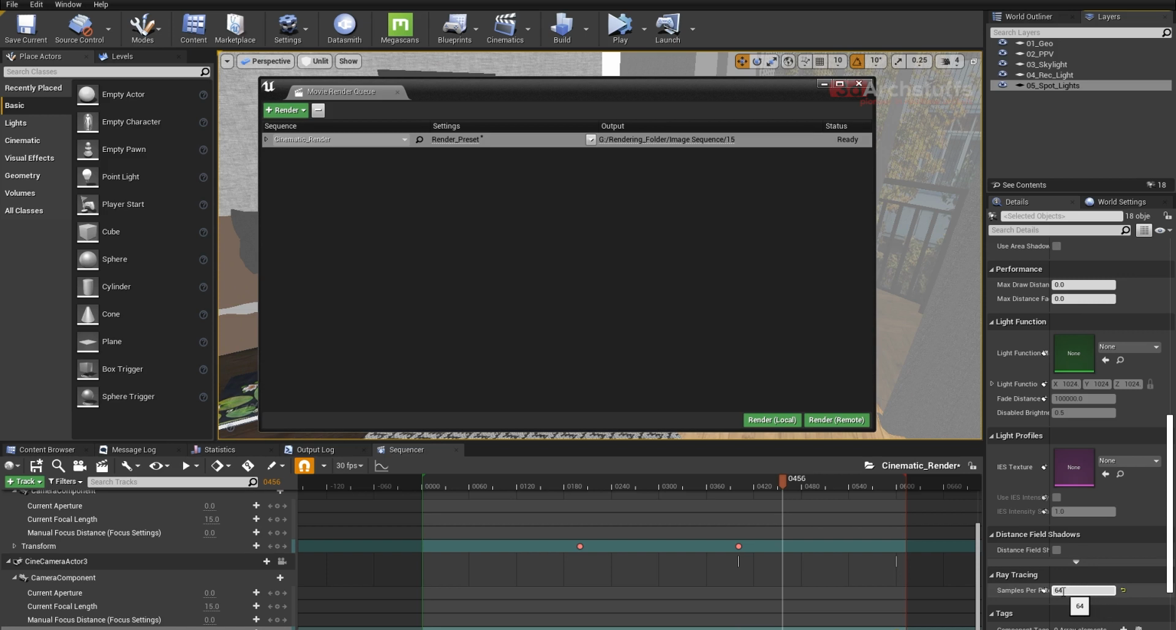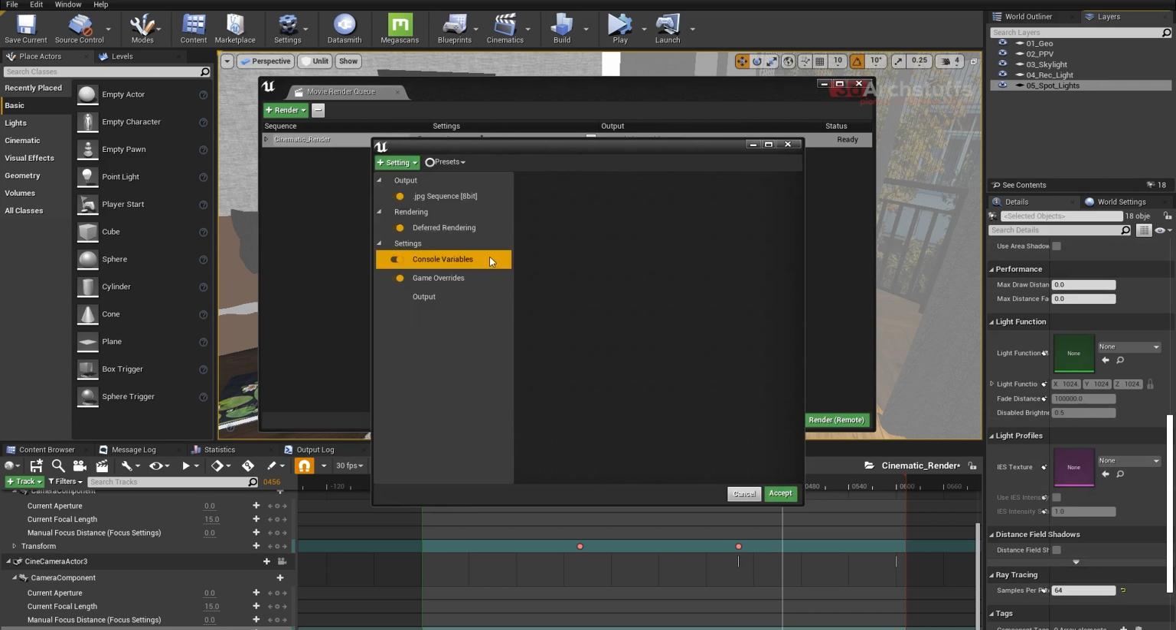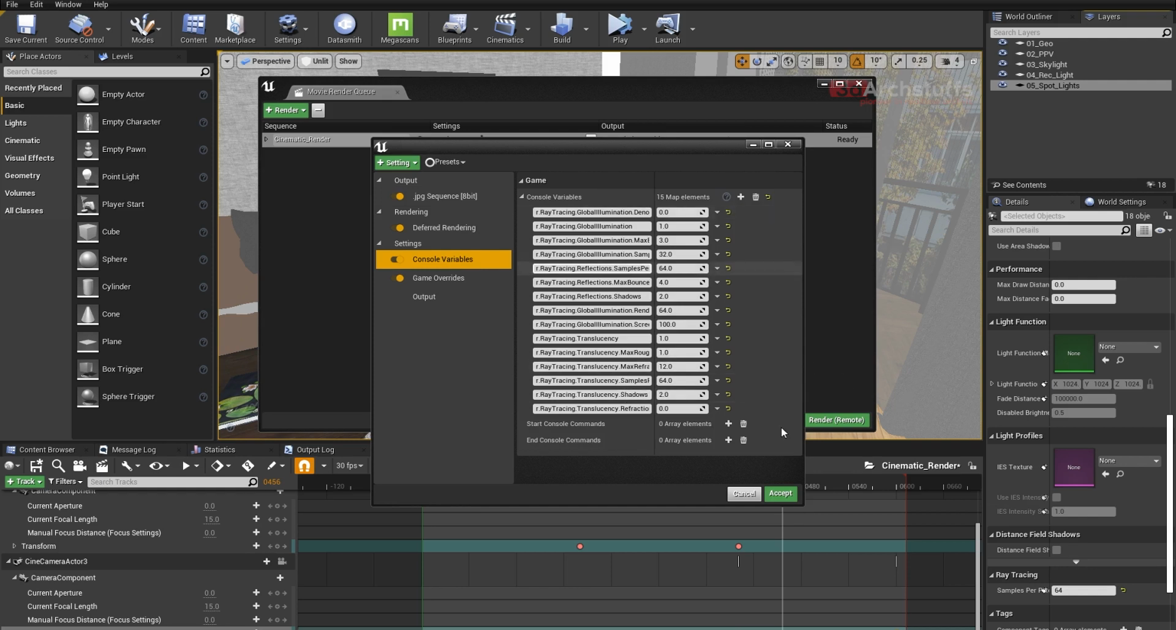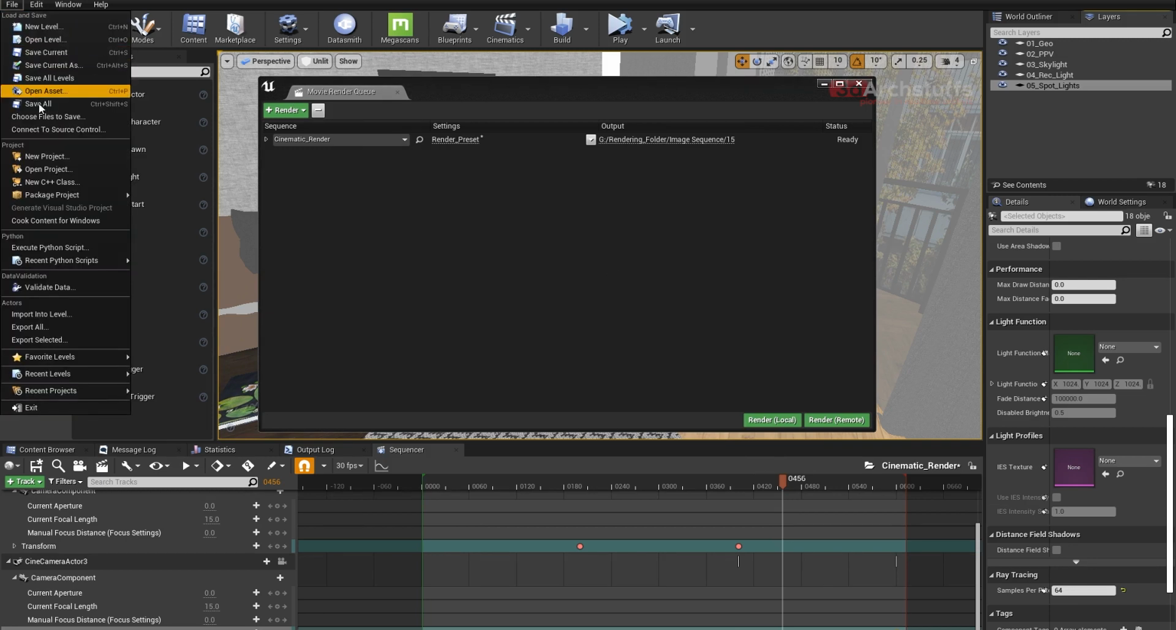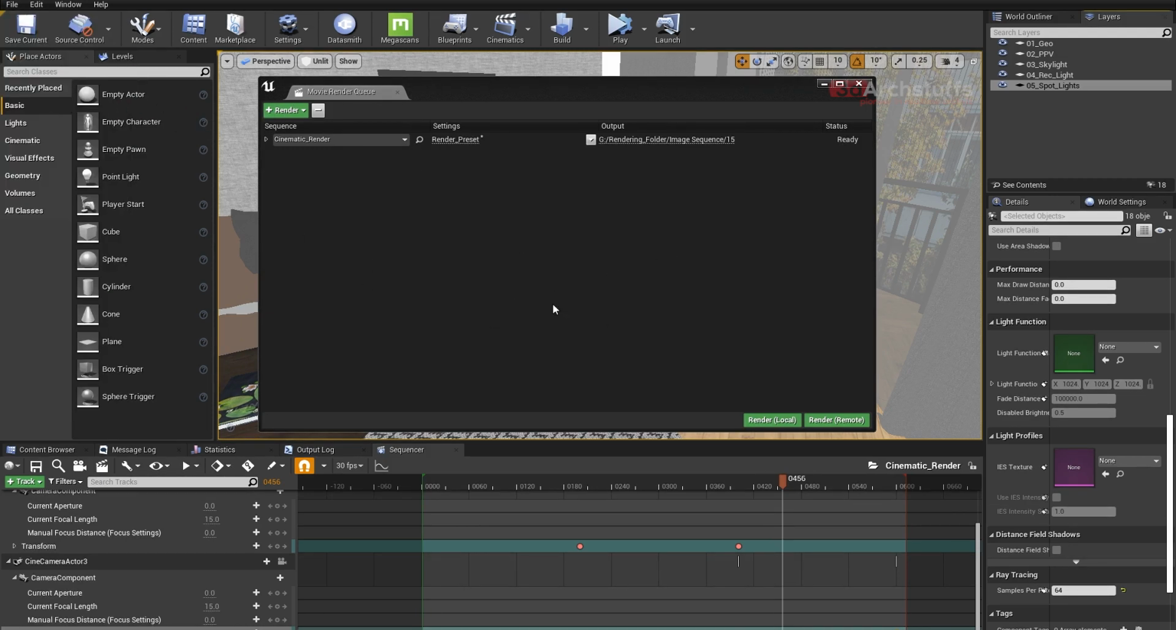But 64 is the bare minimum, and you will get absolutely crazy quality in terms of noise removal and all those things. So no problem, you can use 64 along with these console variable qualities, and your cinematic will look absolutely amazing. So we have done all these things, and I will save this project again, and then click render.